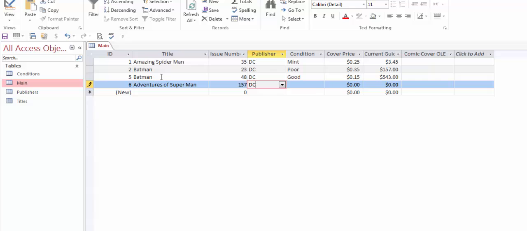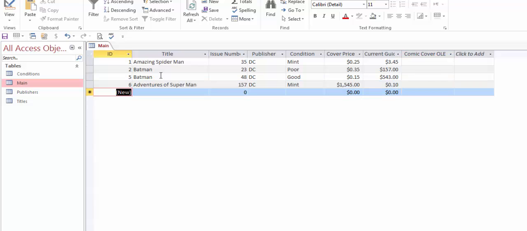As you can see, it's really very easy to enter new records in a database, especially if you don't have any complicated fields that require attachments. You'll see we've also added a new field called Comic Cover, and I'll show you how to use that in a moment, but for most of the fields it's just a matter of typing in your information, hitting Tab on the keyboard to move to the next field.